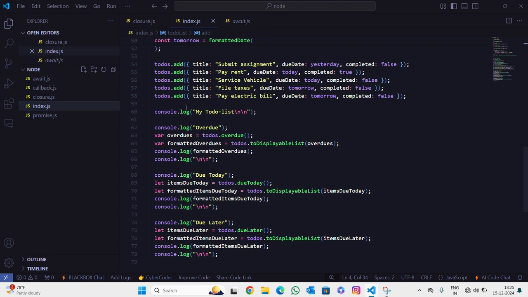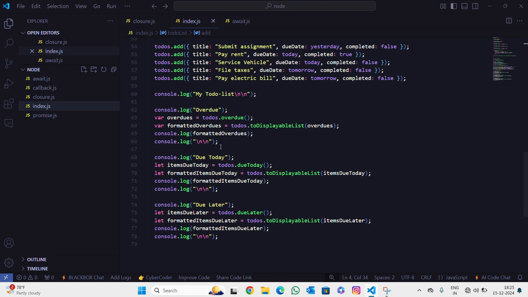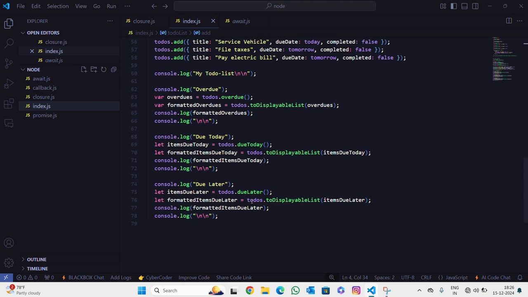After adding all these tasks, I am printing my to-do list. Then it displays tasks in three categories. First one is overdue, second one is due today, third one is due later. In overdue, the tasks that are due in the past days, and due today means the tasks that are due today, and due later means the tasks that are due in the future. So I am dividing these three categories into three different sections.